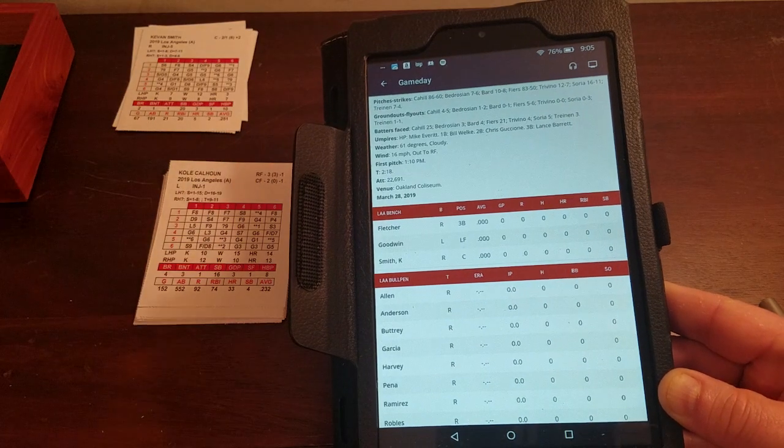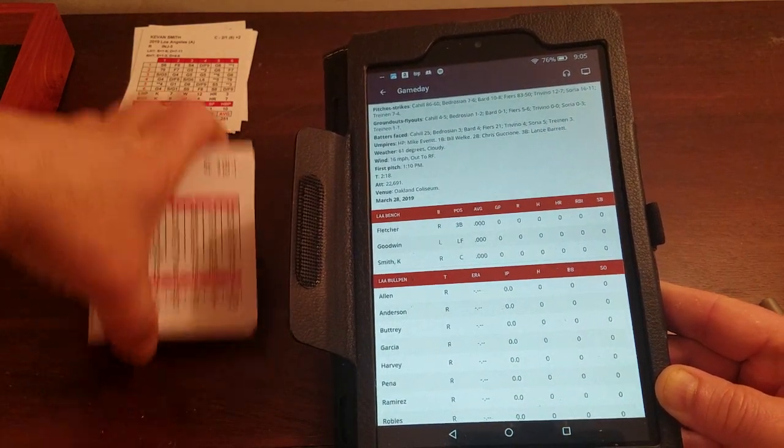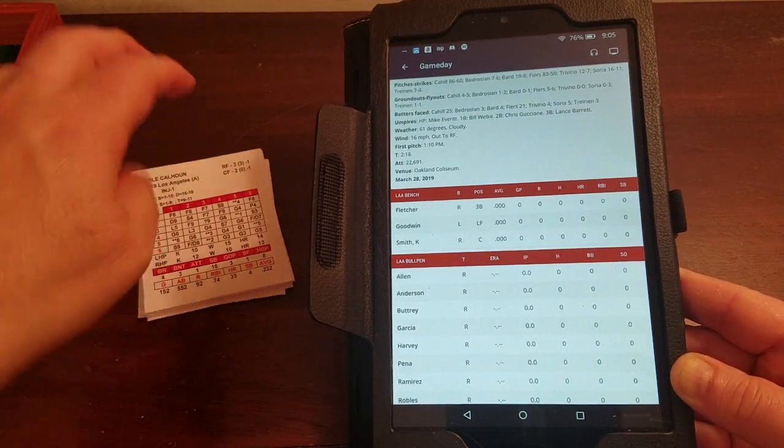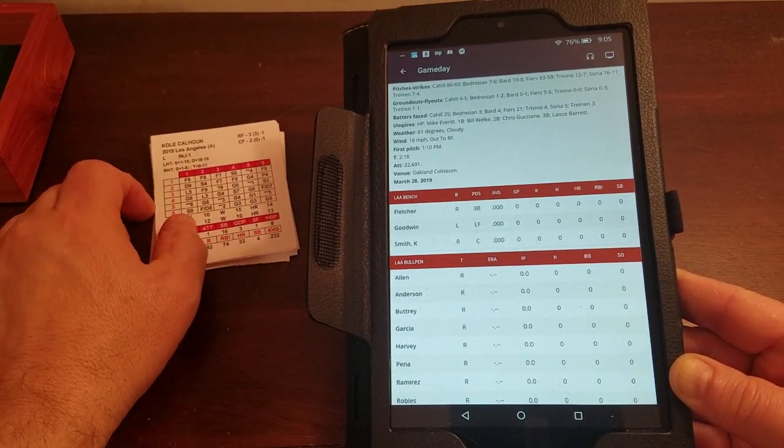So those are the 3 bench players, and they go behind the starting pitcher. So there you go. Got all my position players plus the starting pitcher. Now I got to figure out who's in the bullpen.